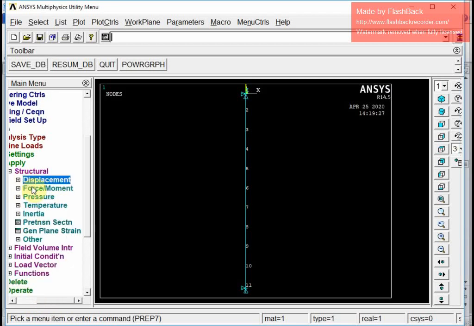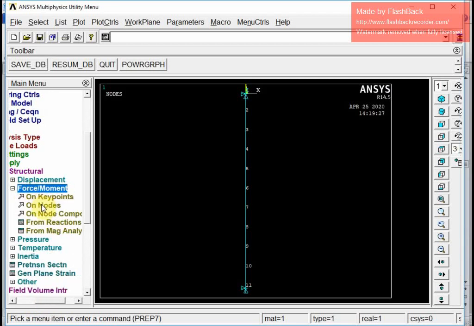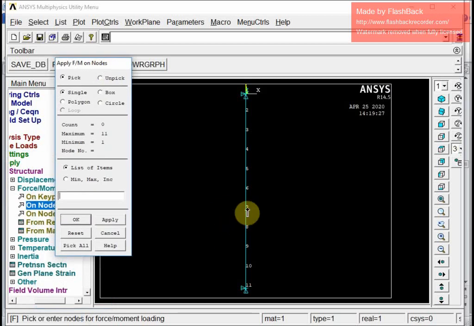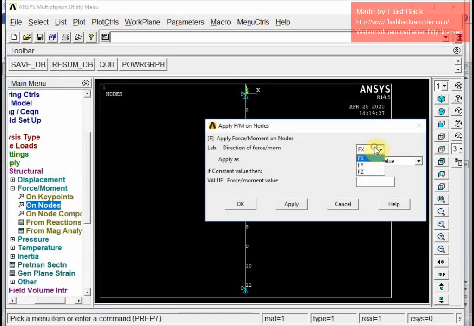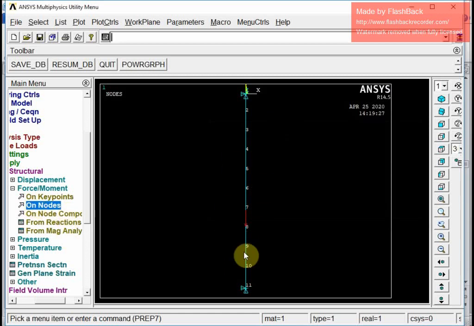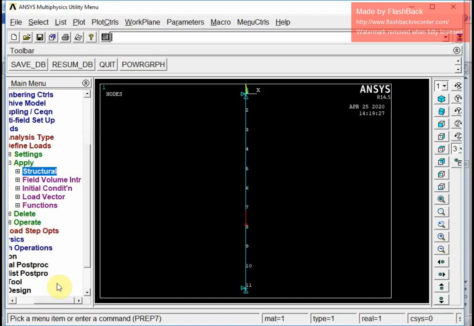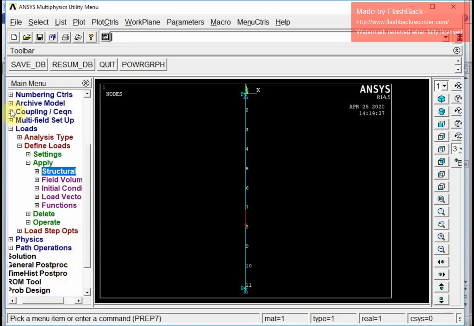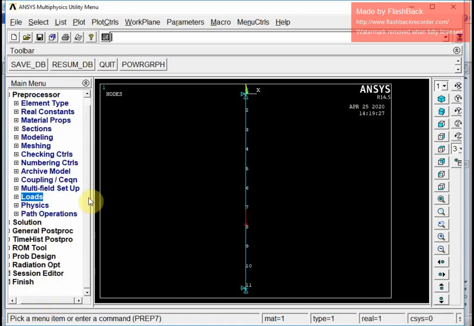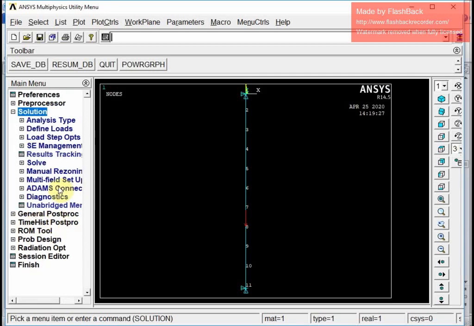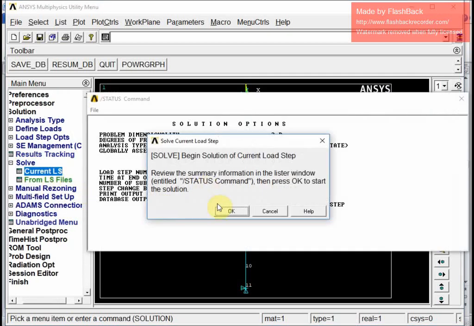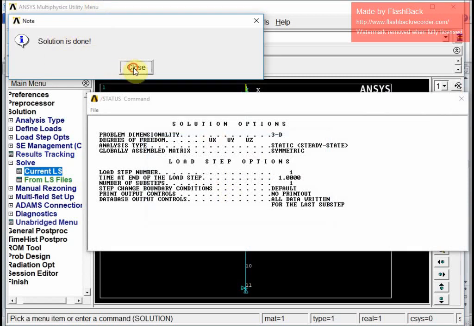Now I am going to define a force on node number 7. So let us say it is in the y direction, downwards, and 6000. You will see this arrow once the force has been defined. Now I have defined each and everything. My solution should be ready now. I'll press solve and see that the solution is done.